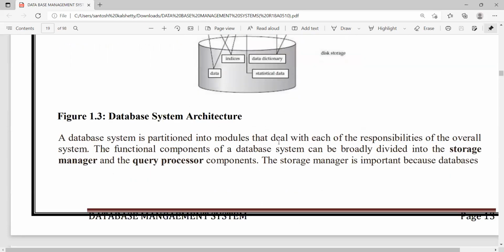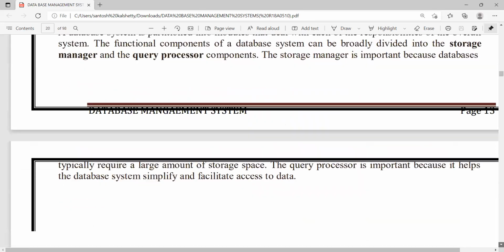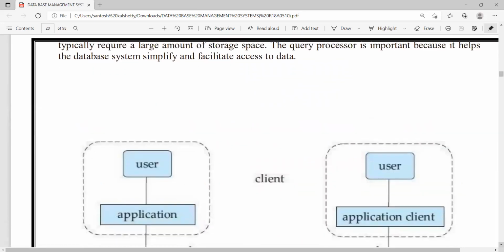A database system is partitioned into modules that deal with each of the responsibilities of the overall system. The functional components of the database system can be broadly divided into the storage manager and the query processor components. The storage manager is important because databases typically require a large amount of storage space. The query processor is important because it helps the database system simplify and facilitate access to data.